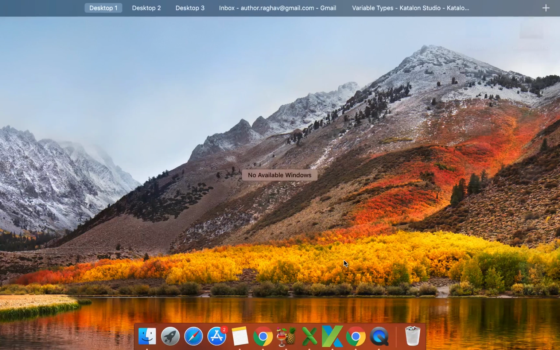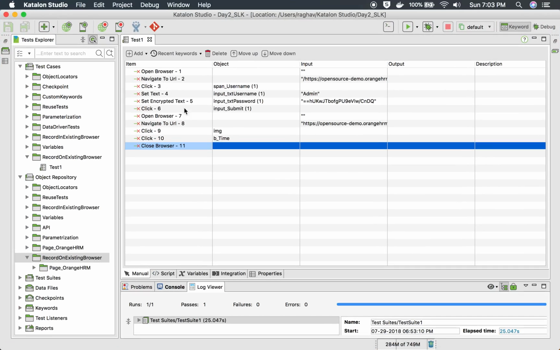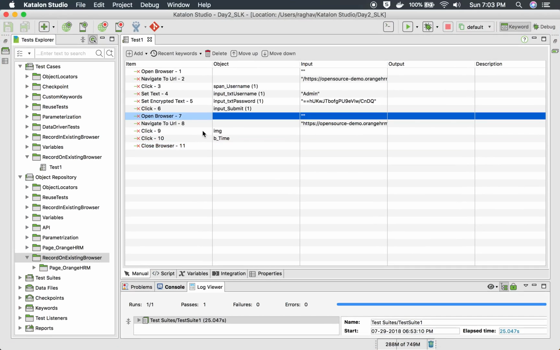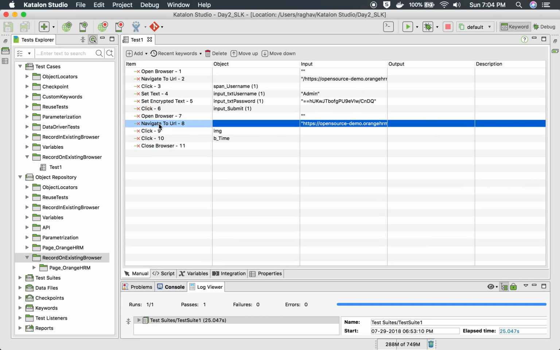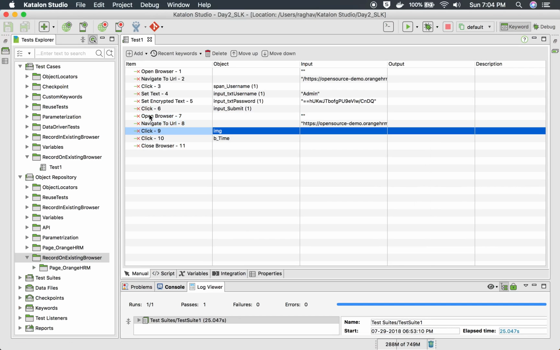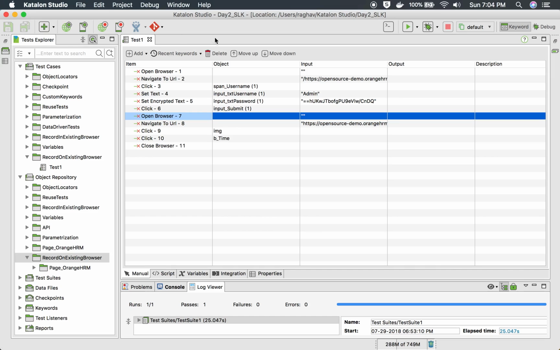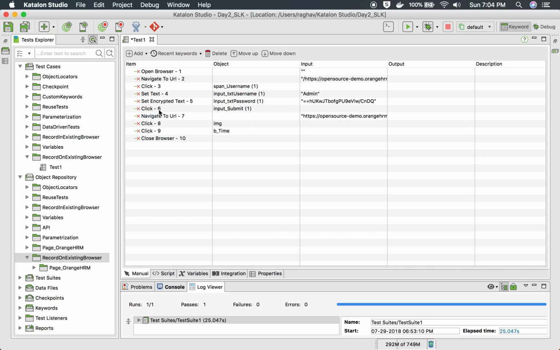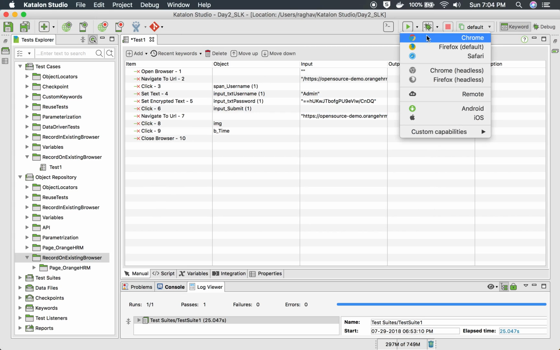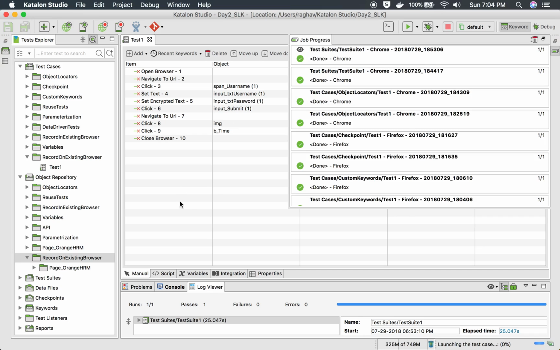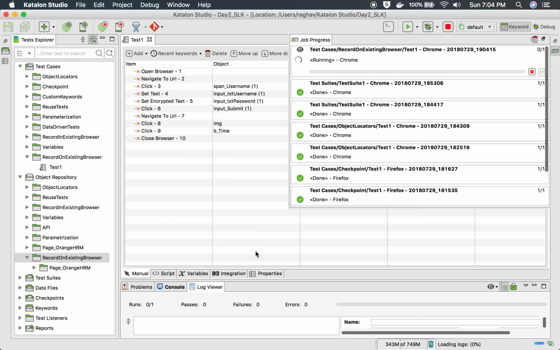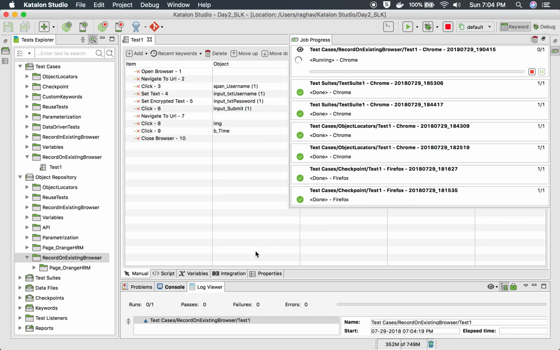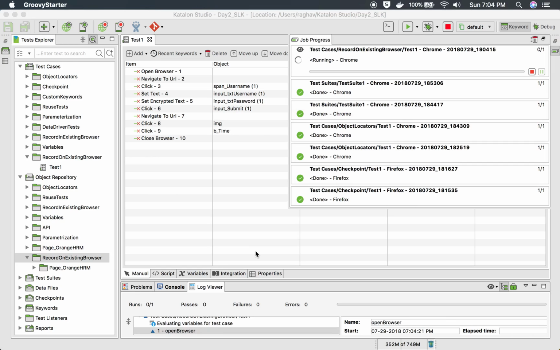I will say okay, and let me go back to my Katalon Studio, and you can see it has now recorded all these extra steps, the continuation steps. Of course, it has also recorded open browser, which I can obviously remove from here. I have now recorded the other steps as well, and I can check it by running it on a browser. So let us see if it runs properly with all our pre-recorded and post-recorded actions.